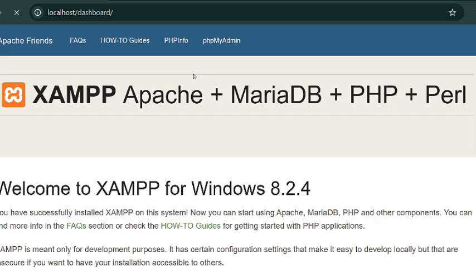When you open it, you will see Apache Friends, frequently asked questions, how-to guides, PHP information, and phpMyAdmin. You only need to click on phpMyAdmin. This is for localhost. This is not a live server.